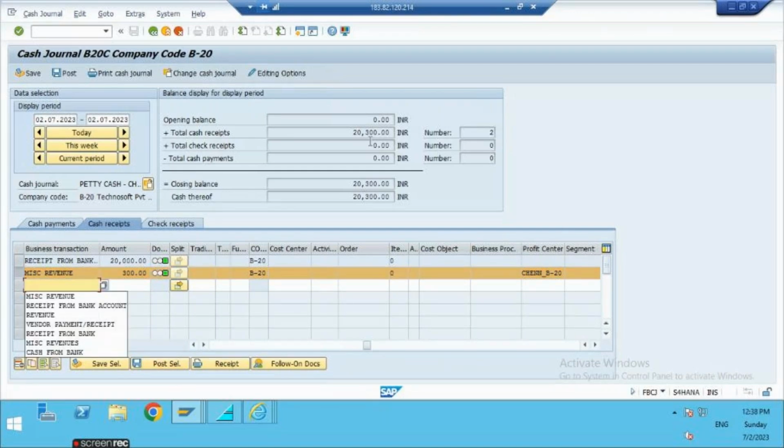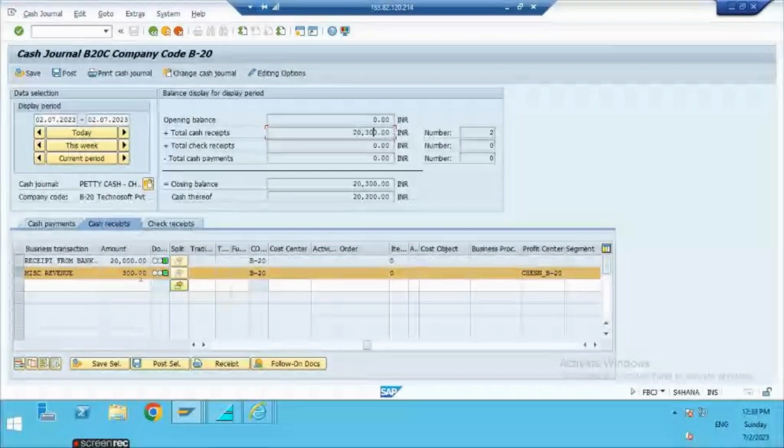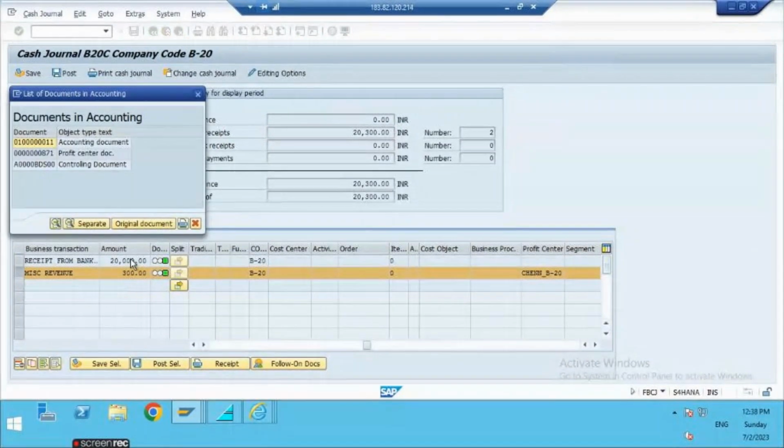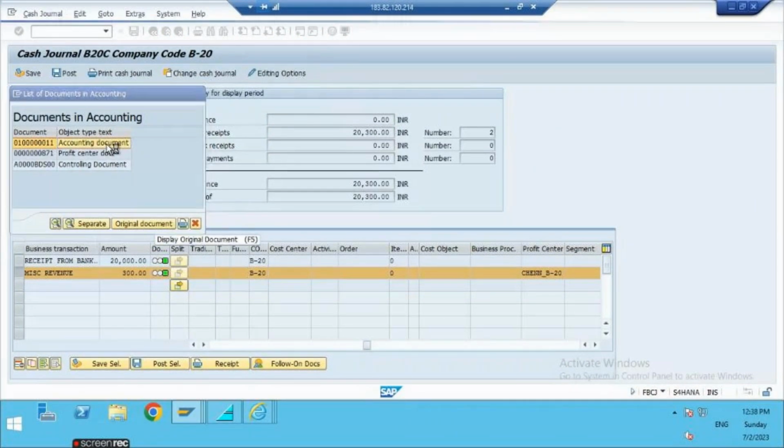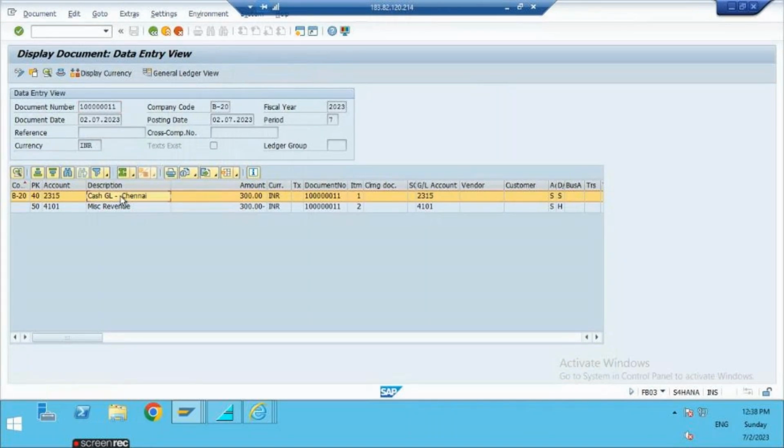It's posted. Now you see 20,300, the receipt we have done. You can double click on this and check the accounting document. You see this Chennai cash journal debited and miscellaneous revenue GL account credited.